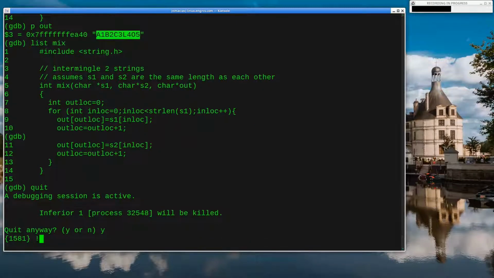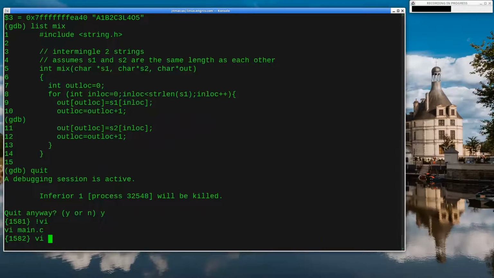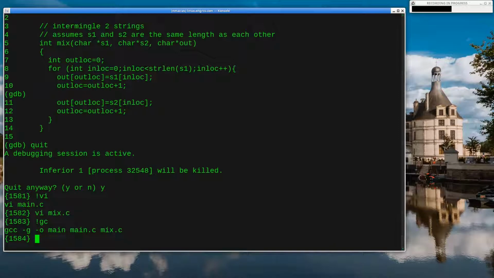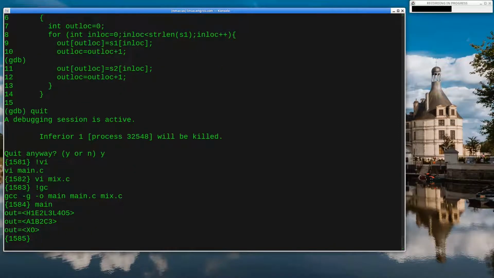So go out of the debugger, go back into your function, and add a null terminator to the end. And the trick we've talked about in class is, if we're using outlook to always mean where the next character should get stored, we can just say out[outlook] equals null terminator. Compile that, run it. Now it's rock solid. 5 characters mixed together, fine. 3 characters, 2 characters, seems to be doing the right thing.